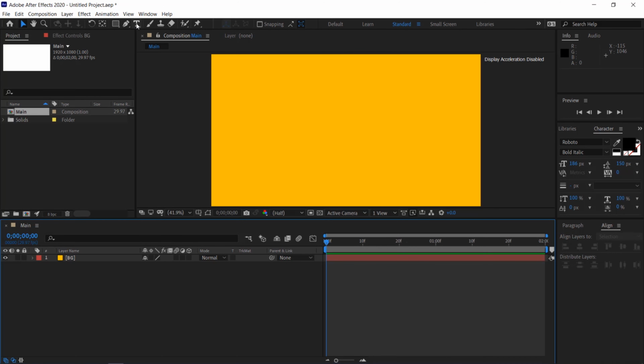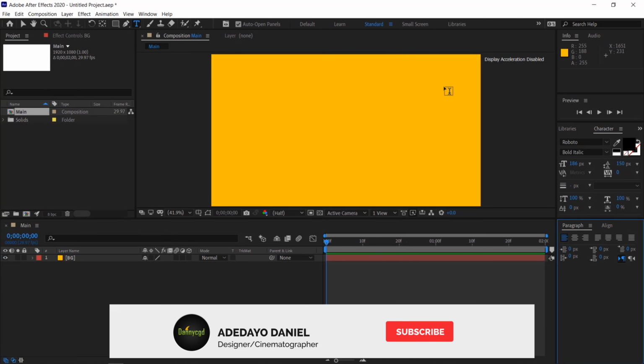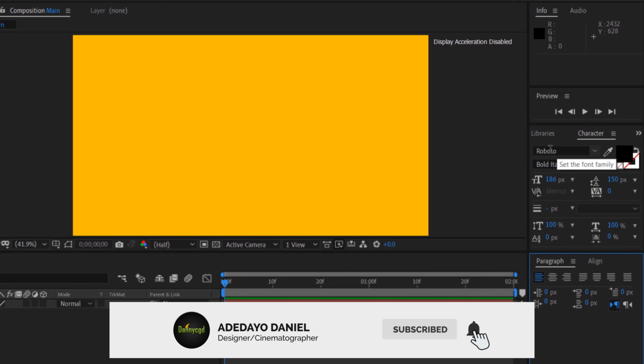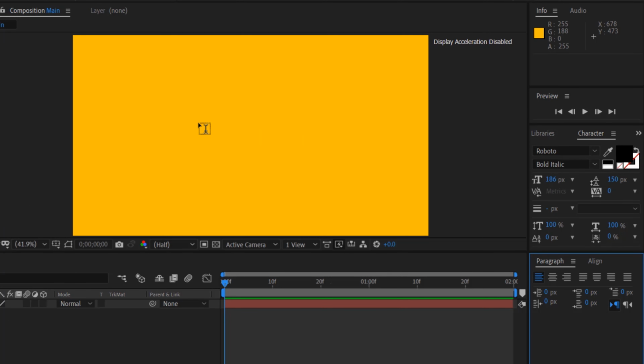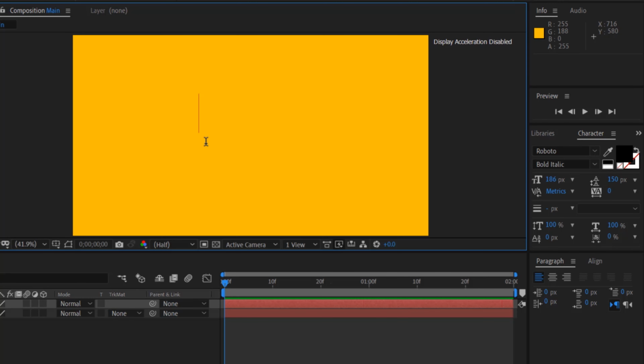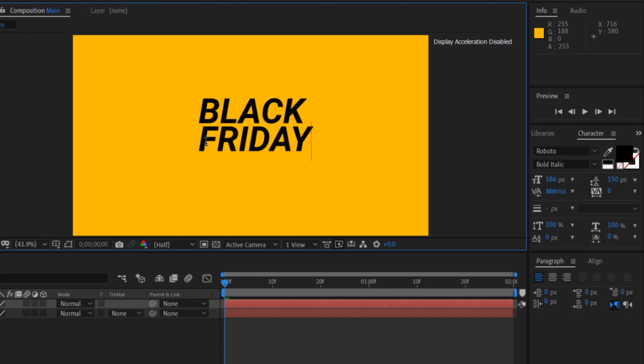The next thing is I'm going to select my horizontal type tool. Then I'll be using the font family Roboto, with the font style italic. You can use any font you want; this is the font we'll be using for this tutorial. I'm going to type Black Friday, and the paragraph is aligned to the left.